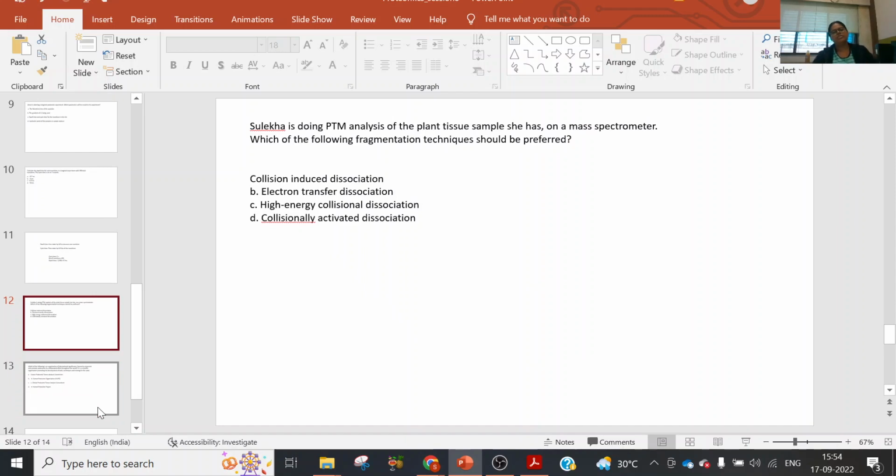Going to next question. Sulekha is doing PTM analysis of the plant tissue sample she has on a mass spectrometer. Which of the following fragmentation techniques should be preferred? Which are the techniques used for PTM analysis, that is post-translational modification analysis? First is collision-induced dissociation, electron transfer dissociation, high-energy collisional dissociation, and option D is collisionally activated dissociation.